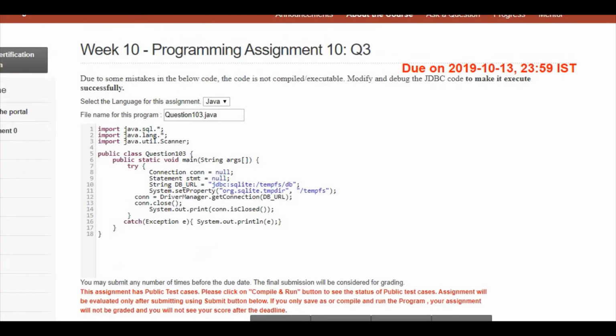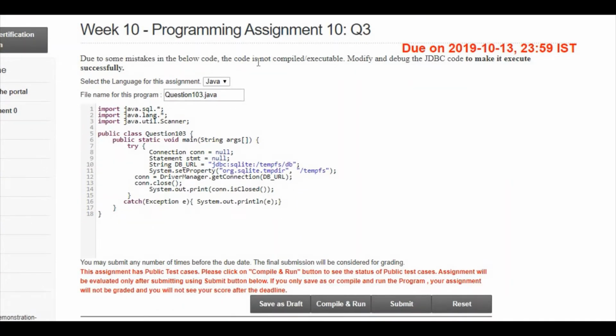Now this is the third programming assignment of week 10. Here you have to debug the code. The code is already there, you only have to put dot asterisk in the first line. This part is not there, so I only put dot asterisk, and then your code will run.